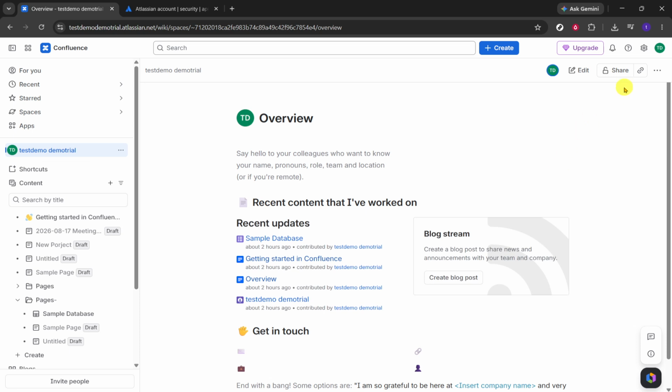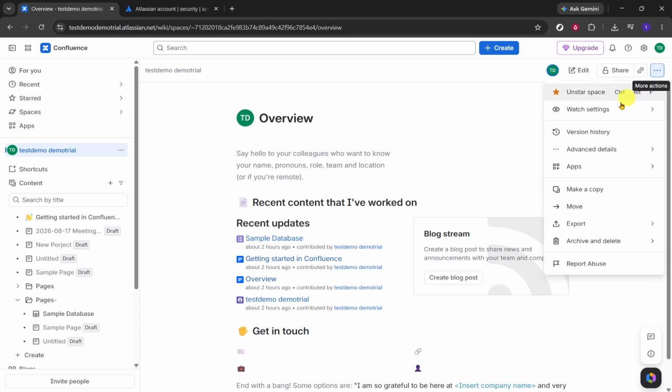Next, move your attention to the top right corner of the screen. There you should see the three-dot menu, which is often used in Confluence to access additional actions and settings. If you do not immediately see it, give the page a second to fully load, and make sure your browser window is large enough to display the full toolbar. Click the three-dot menu to open the available options.